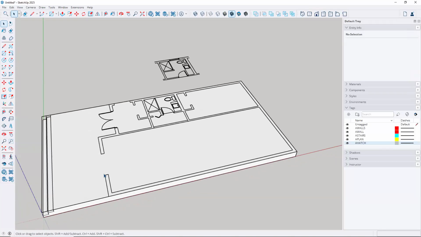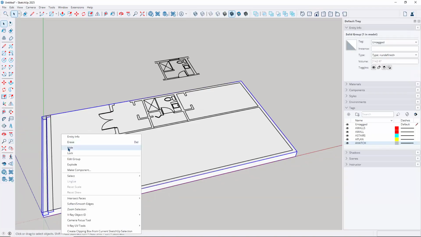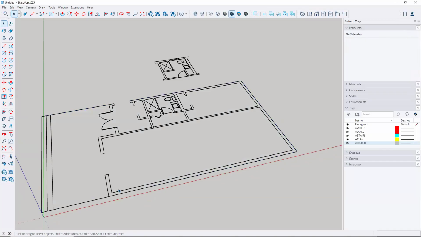And what I'm going to do also is take this solid that we just made. I'm going to right click it. I'm going to hide it again because I don't want to see it, out of sight, out of mind, and I'm able to really focus on my building.